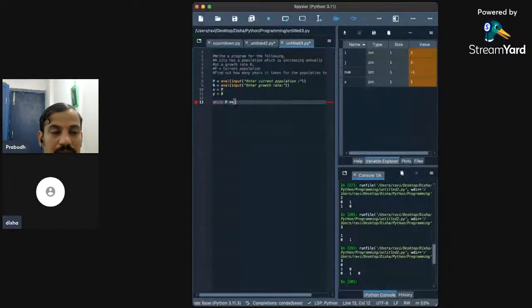Okay. Yes, sir, I got it. As long as what? Why the number of years, right? Okay, fine. Yes. So what will you write here? While, what is the relation between X and P? P equal to, no, X is equal to 2X. If we do that, will that work, sir?